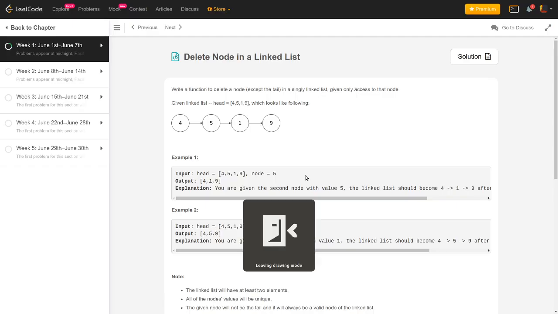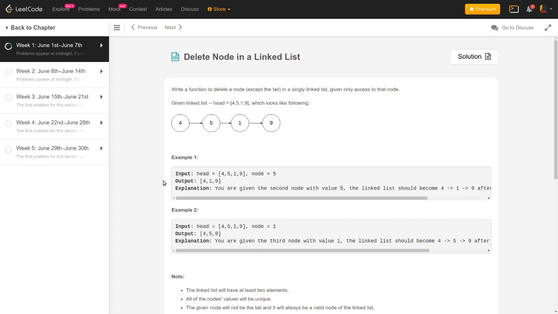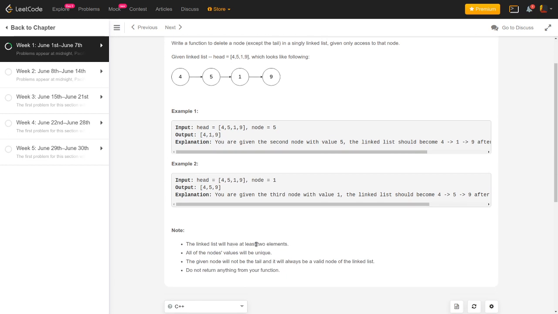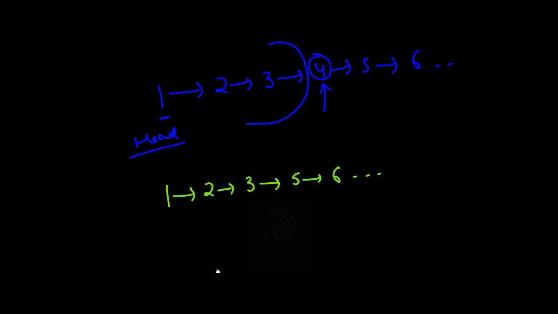So let's see whether they have told something else as well in the problem statement. The linked list will have at least 2 elements. Okay. All the node values will be unique. Okay. The given node will not be the tail, and it will always be a valid node of the linked list. This is one thing that we can use in our solution. Do not return anything from your function. Makes sense. Why? Because we just have to reorder or reassign the values of the existing linked list. So we do not have to return anything because we anyways don't have the head of the linked list, so we cannot just return the head.